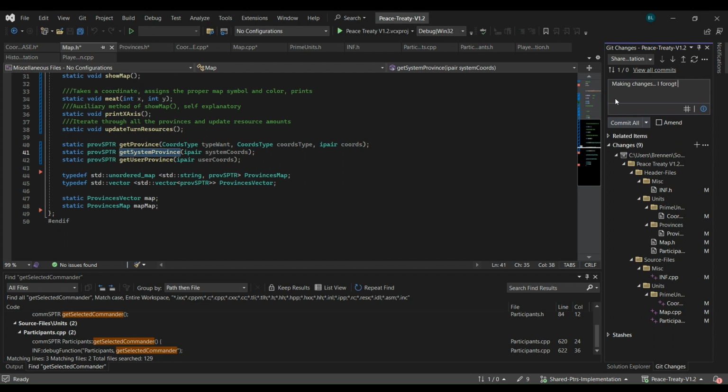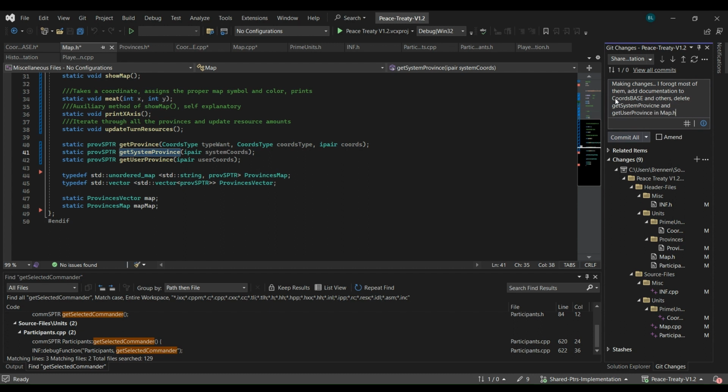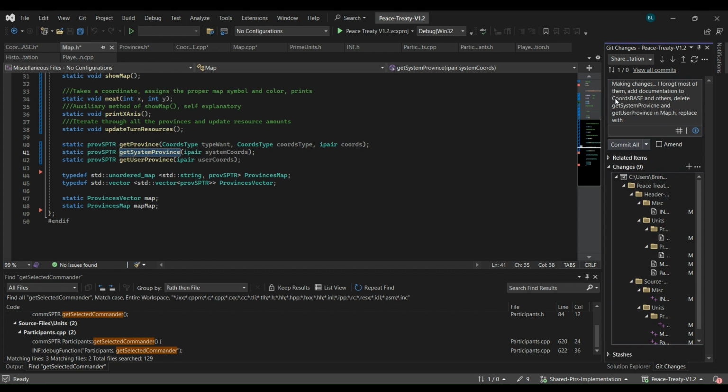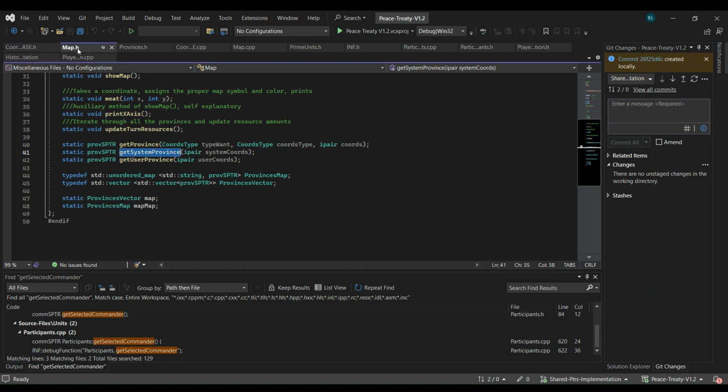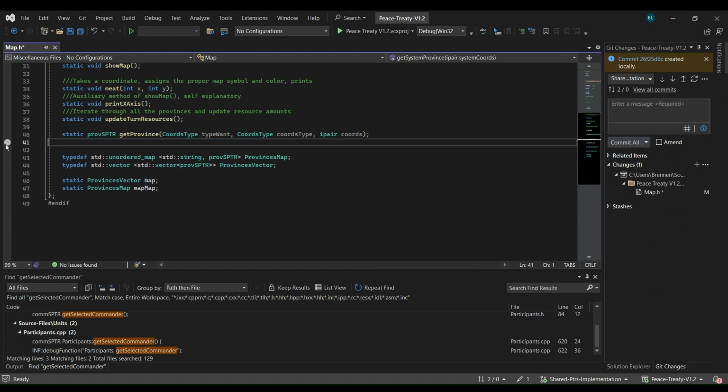I forgot most of them, to be honest. Add documentation to chord space others, and I'll say delete get system province and get user province and map each replace with get province. Same commit. Let's close. How about this? Just so it's a little bit neater.